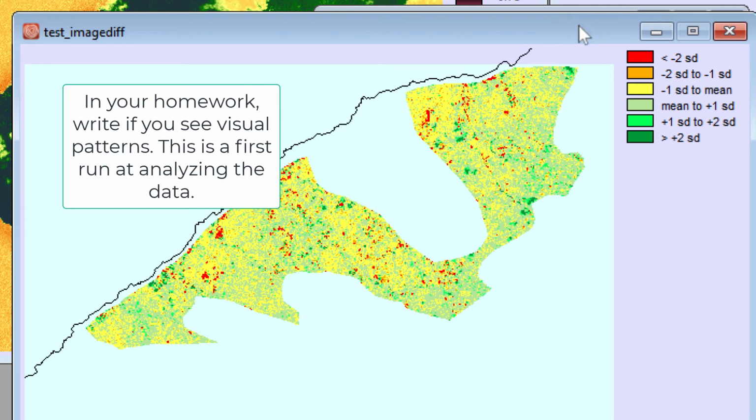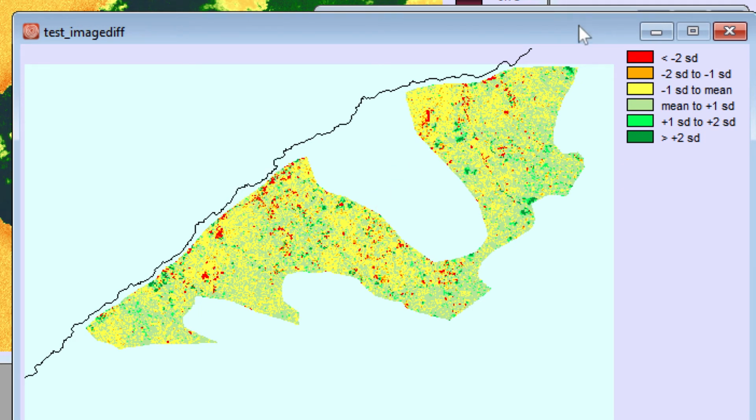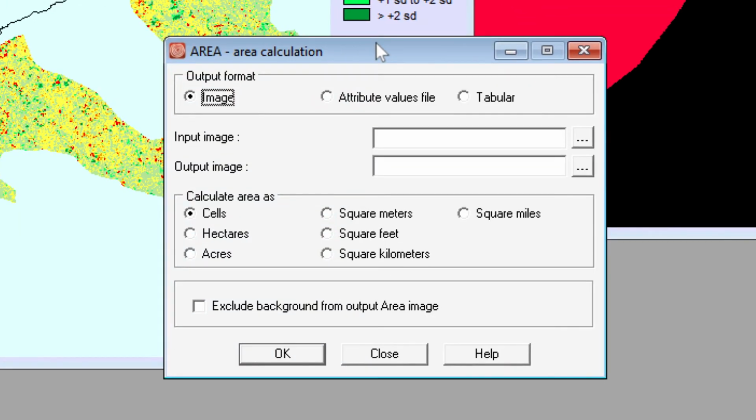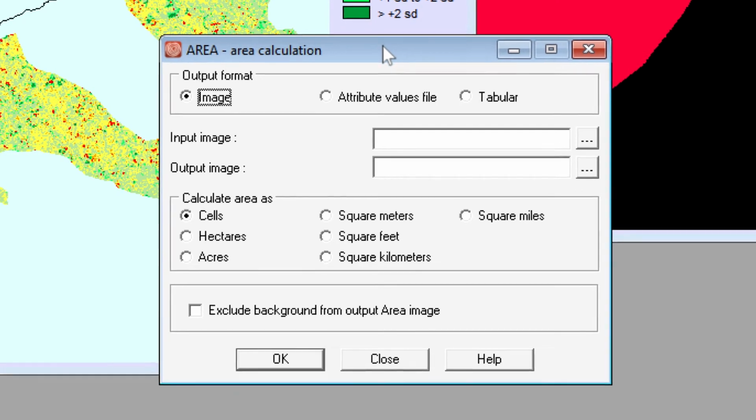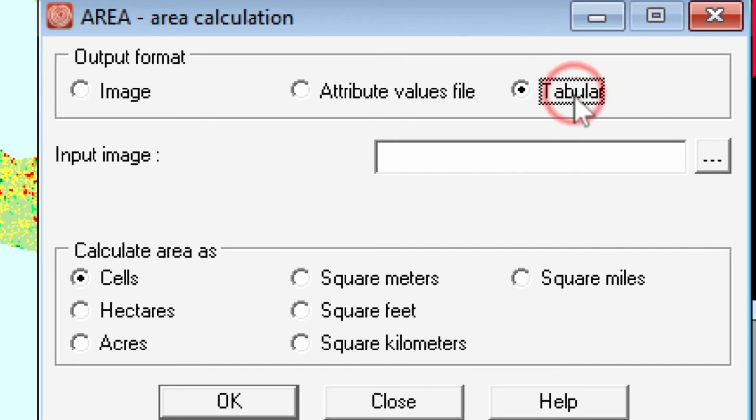All right, as far as within the whole data set, let's calculate how much area has been affected. For that, we're going to use the area tool. After typing area into the toolbox search bar, or you can go through the menus to get to area, you're going to get the tool here. That's the calculate areas, and you're going to switch this to the tabular option here. We don't need to make a new image. We just need a table to tell us how many hectares are there under each category.